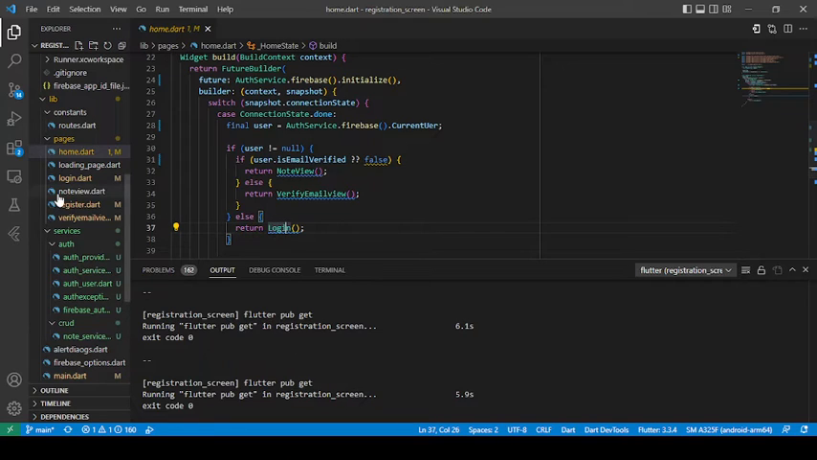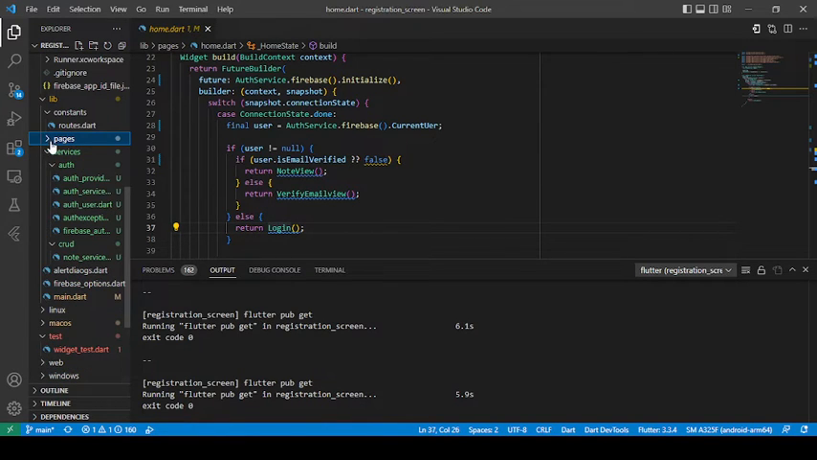So if they are being returned to login and they are not a new user, in the login view I created a link, a text with a gesture detector that says, "Are you a new user? Register." So they will be redirected back to register. And if you ask me, this seems like a very good navigation between the application. So I think I've explained the pages I have created here.